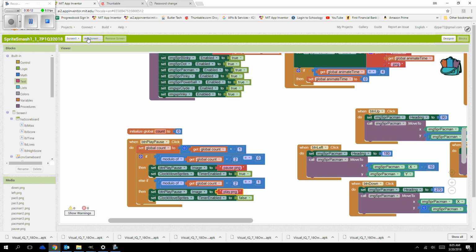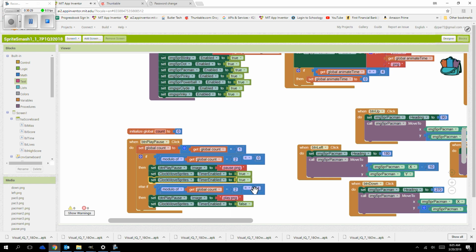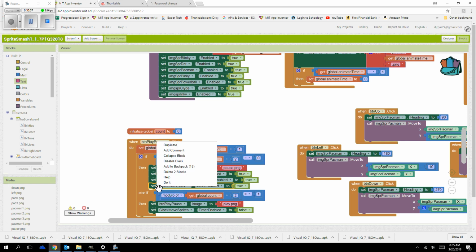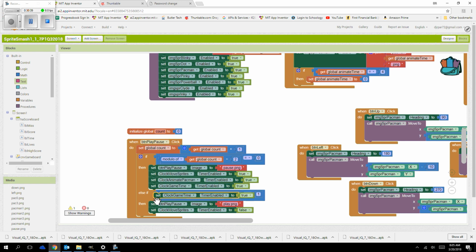Play it. Everything starts bouncing around again. Pause it. And there you go. Oh, the game time didn't pause. Strike 1. All right, so you guys need to go down here to your clock move sprites. This should be clock, animate, clock, game time, and then do the same thing down here.